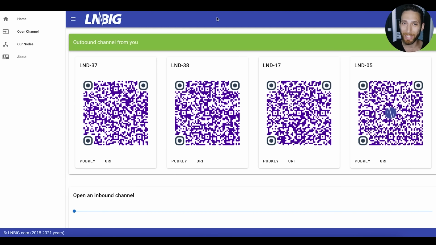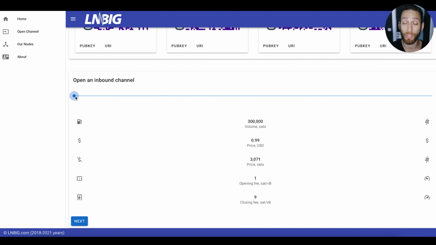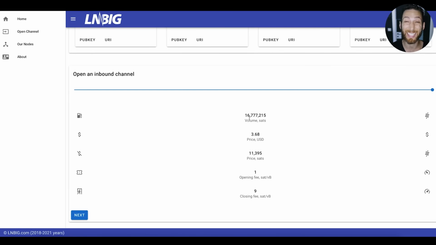If you haven't heard of LNBig, they are a mysterious BTC whale with hundreds and hundreds of Bitcoin locked up in the Lightning Network. And what they do is effectively sell outbound channels. You can, of course, open a channel to one of their nodes if you would like and give them some liquidity, but more likely what you are going to do if you visit this website, lnbig.com, is actually buy inbound liquidity. Now, you can buy as much as a 16.7 million Satoshi channel, which is definitely what we would call Wumbo, for as little as $3.68 or 11,400 Satoshis.